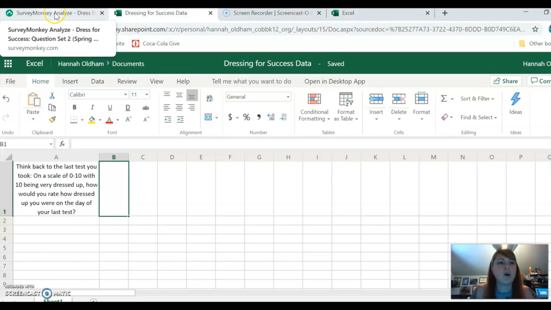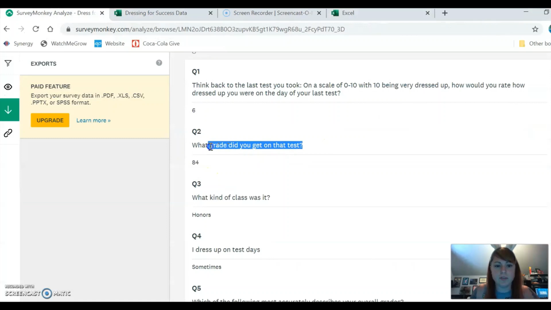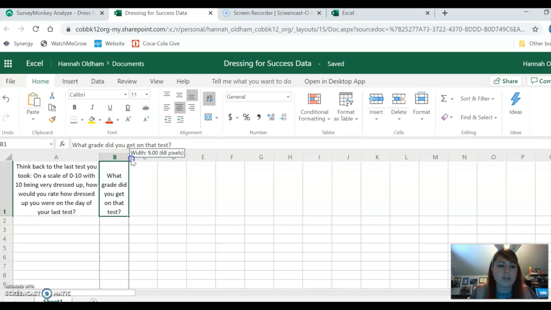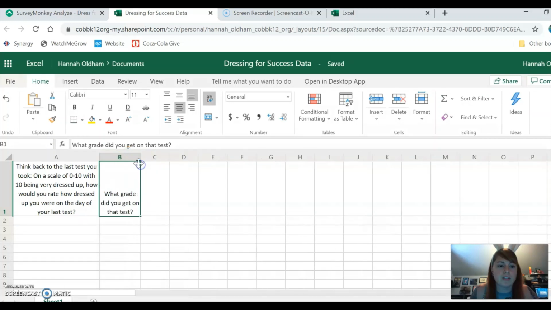All right, so I'm going to go over, and my second question was, what grade did you get on that test? I'm just using Control C, copying and pasting. Oh, and look, again it cut it off. So while that's loading, I'm going to say merge and center, wrap text. And also I can hold my cursor in between B and C and just hold down with the mouse and pull it. That way it'll go in the center there.